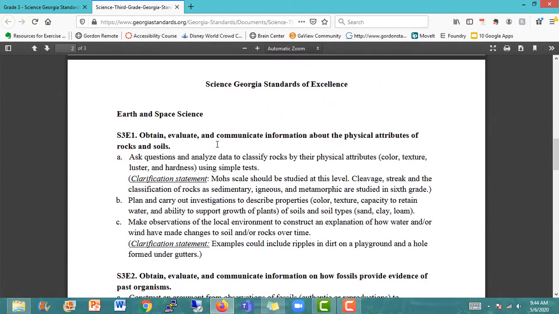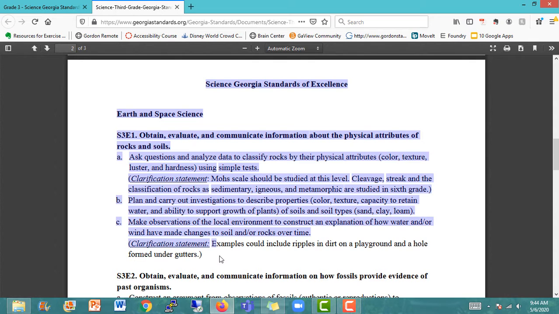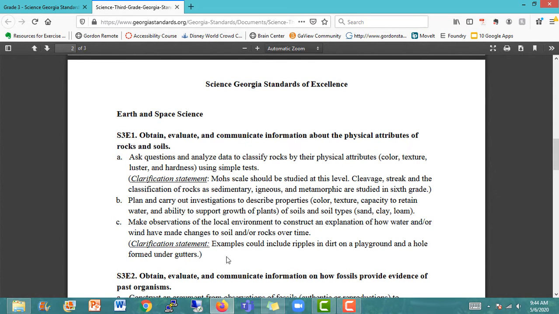Now, most of the time when you're developing lesson plans, you're not going to teach this entire standard in one lesson. Usually that is way too much information to cover. A lot of times when you write a lesson plan, you focus on one sub area, so A, B, C, etc. So it might be that I write a lesson plan for S3E1A or S3E1A and B.